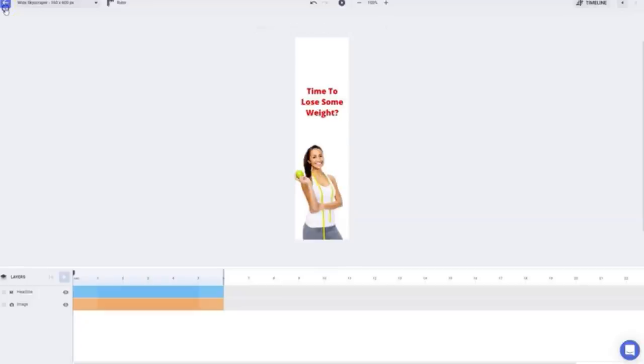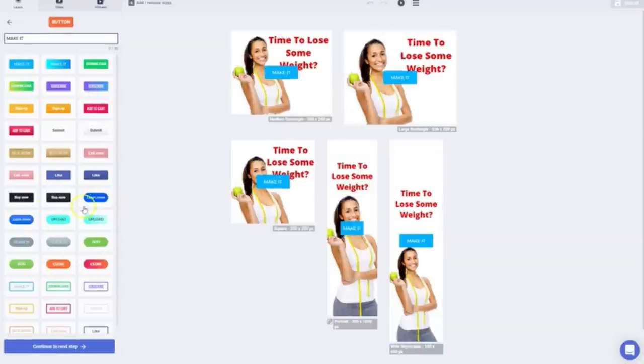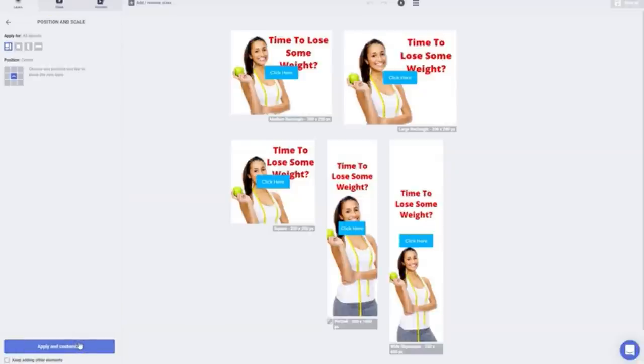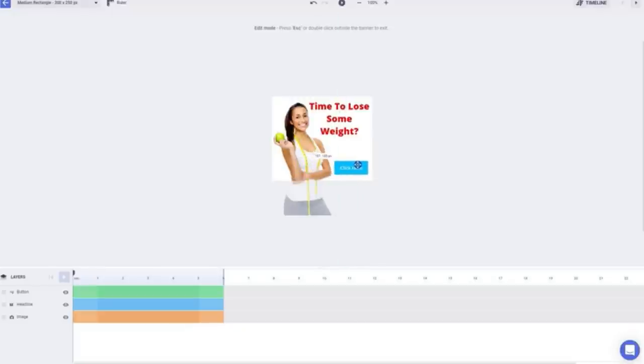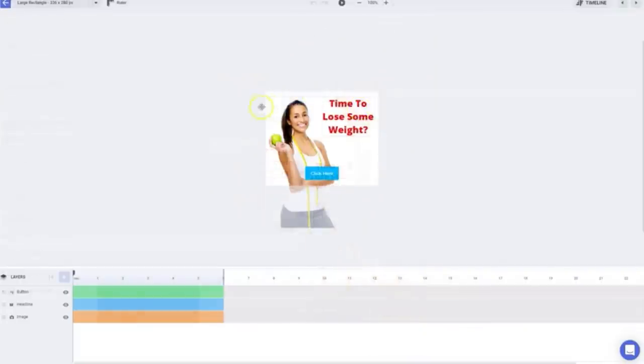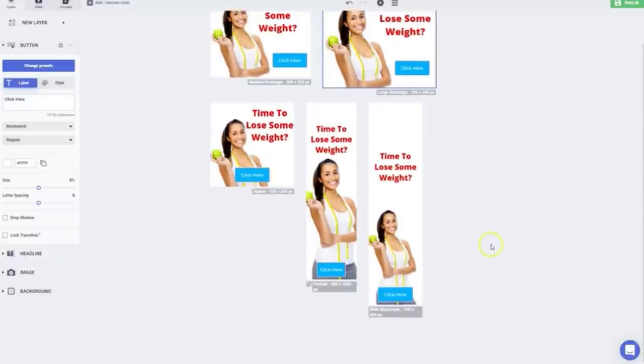And same thing there. And finally, it's a good idea to add a call to action of some sort. So we'll just have a button and we'll make it, let's say, bright blue, and we'll write, let's say, click here, pretty standard call to action, continue to the next step. And we'll put it at the bottom of each ad. And we will apply and customize. If we wanted to, we could go through here and sort of move it off into a better position for each ad, which might be a good idea for some of them. Not really necessary for all of them because it doesn't look too bad. It contrasts with the background enough that that actually looks just fine. So I think we're good here.